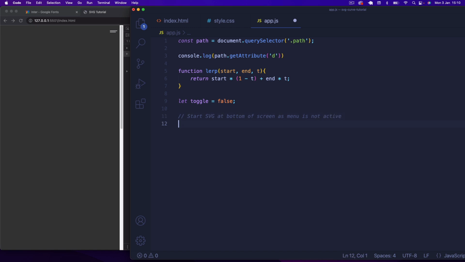To do that, we're just going to set a y. This is the variable for the y-axis where we want our menu to be. We're going to set that initially at 100. Remember, 100 is at the bottom of the screen. And we're going to be doing the same thing for our curve, so let's set c equal to 100 as well. Then we're going to do a function called animate after that.